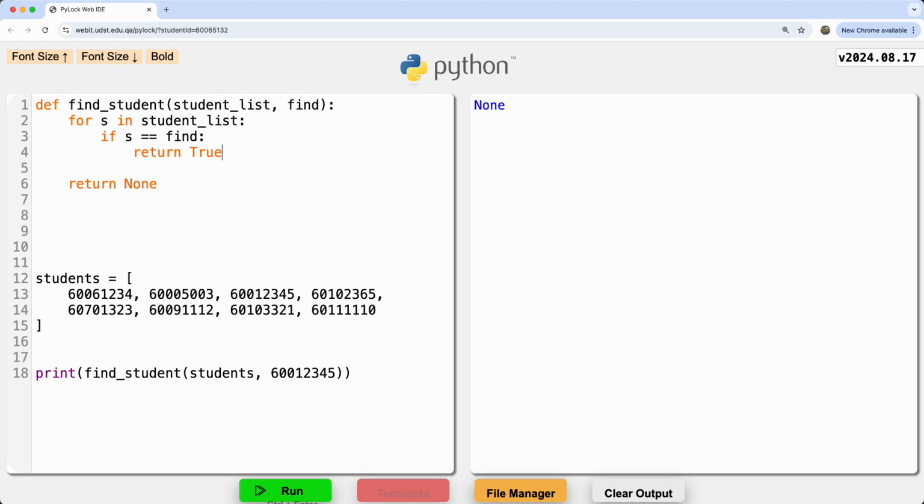There you go, done. So you see, if I run this, it says true, and if I ask for something that isn't here, it returns none. I don't like true versus none. I'd rather have true versus false. So that's pretty simple. Instead of returning none, it's return false. There you go. So now it's either true or false. It's either there or it's not.